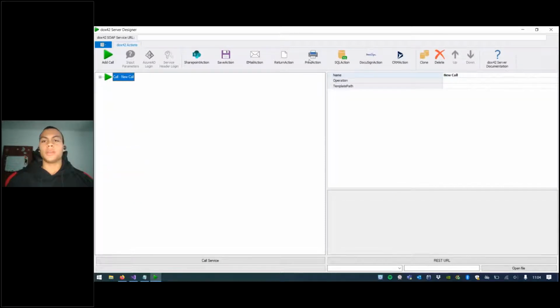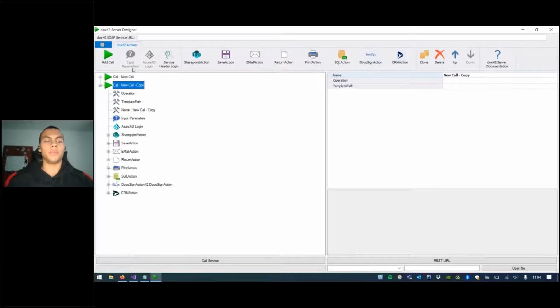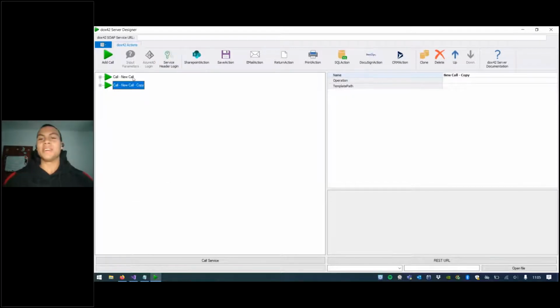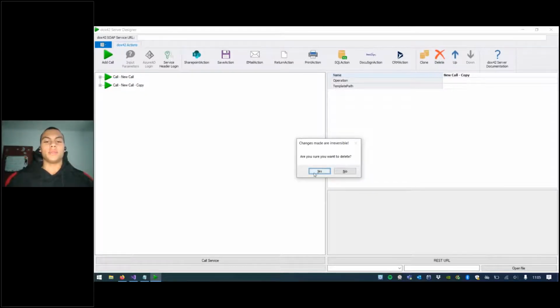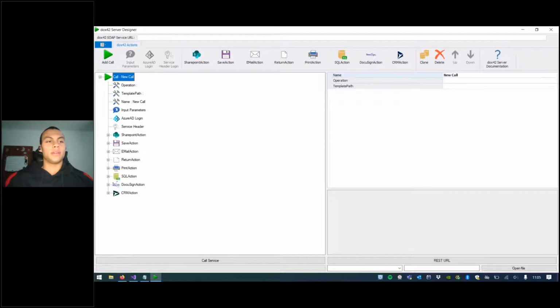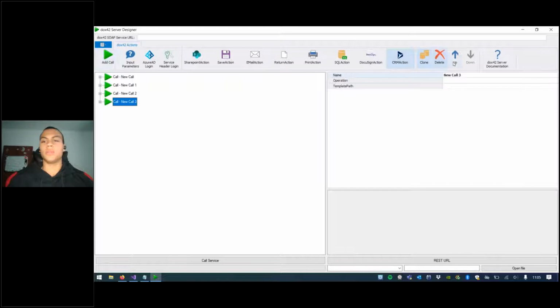Let's say I want to make a copy of this call. I just click on clone and I get a copy with all actions and parameters. And as you can see, the service header login is not here, but it's a beta, okay? Now let's delete the copy. Either you hit delete in the app or on your keyboard. Of course, we want to delete it. And that's it. Now, if we had multiple calls, we can also move them around.